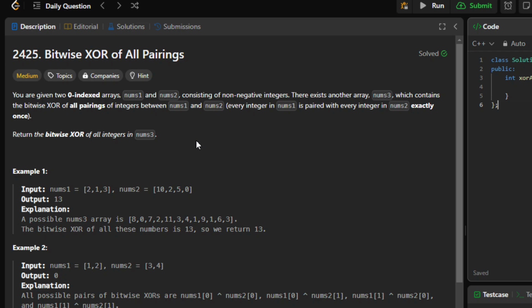And today we are going to solve this LeetCode daily challenge. We have a medium level problem, bitwise XOR of all pairings. So what you need to do is that you are given two arrays nums1 and nums2, and you need to pair all these elements, like one element from nums1 and one element from nums2. And after pairing, you need to calculate its XOR.